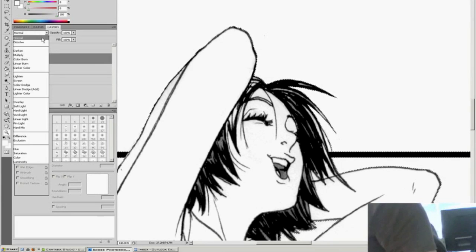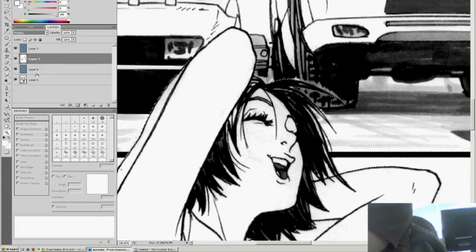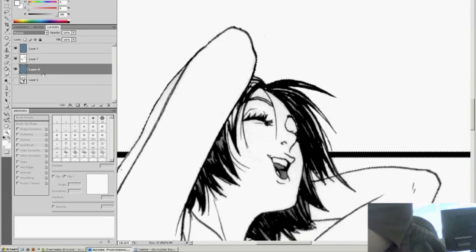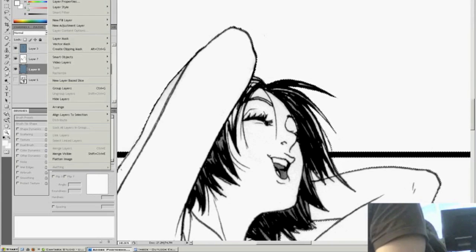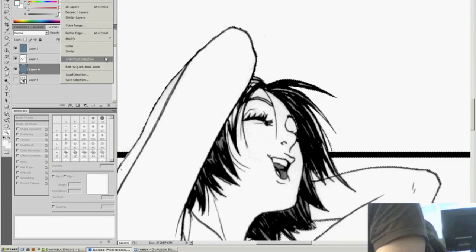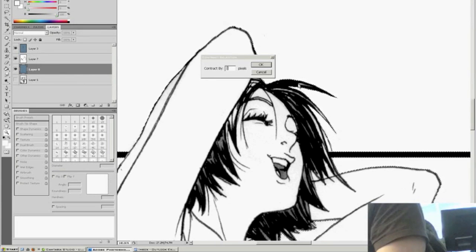Now, once we have that mask, we're going to put another layer underneath. We're going to change the layer that we just fixed with the characters to multiply. The other background will show through, so we'll turn that off. So right now we have a layer underneath the line art. What I'm going to do is go to select and go to contract, and we're going to contract this mask that we just did.